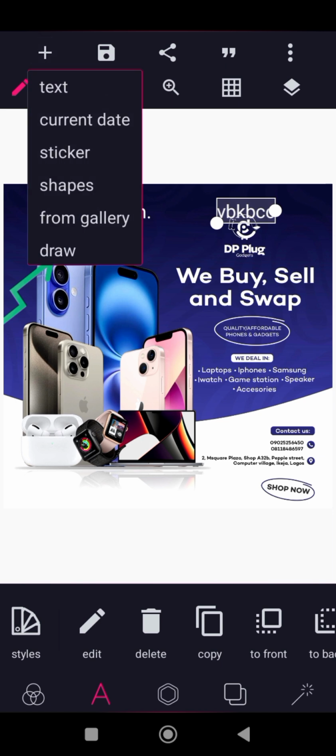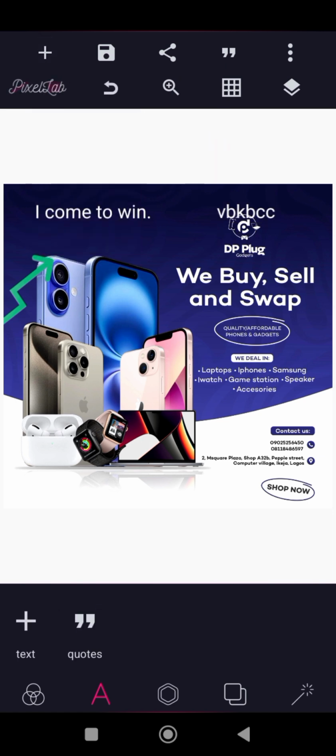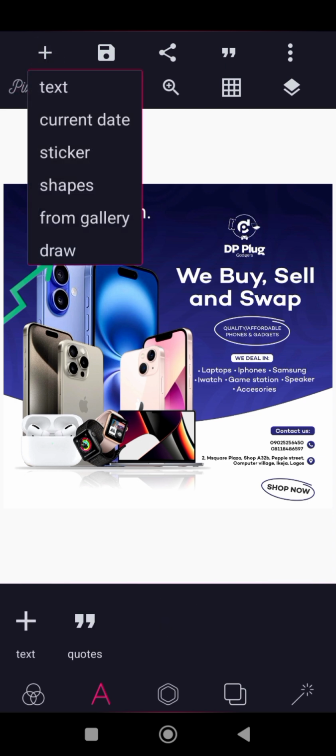Either you come to the plus and click on this text, or you click on this. As long as nothing is highlighted on the screen, click on this A and then click on this plus. You can now get new text. So that's it. The next option we have on the plus icon is current dates.